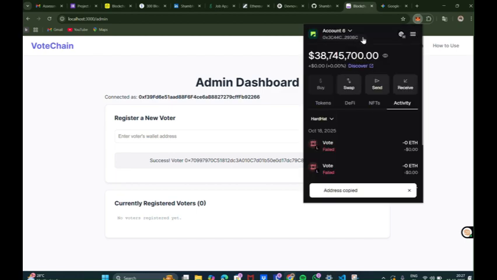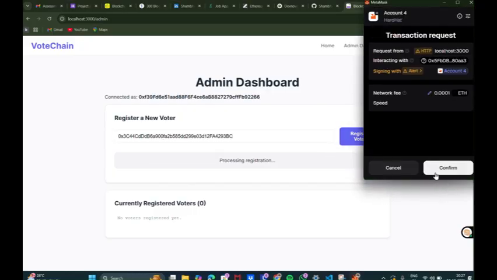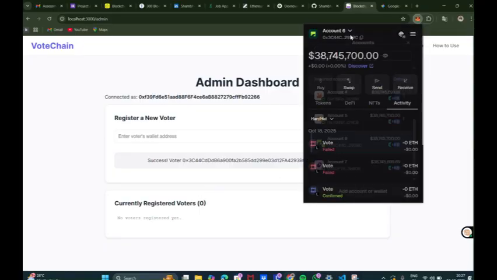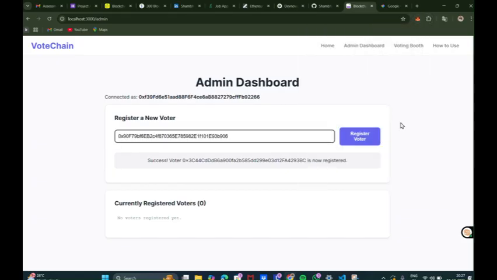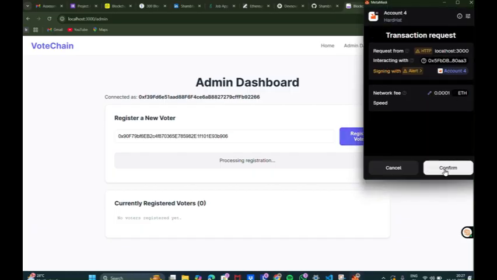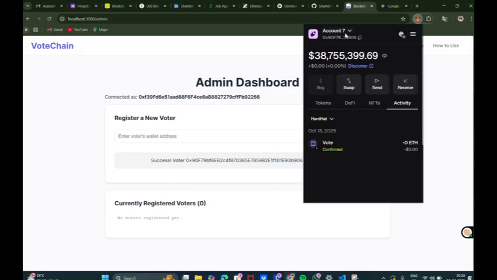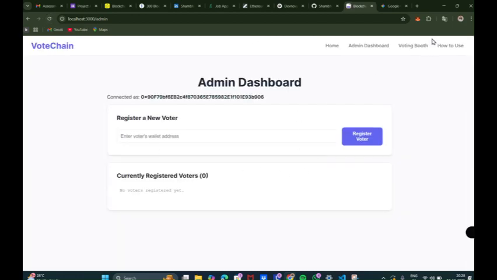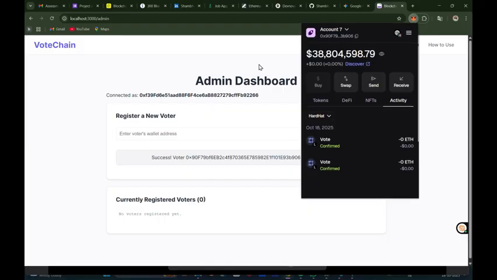I'm getting the account 6 wallet address, and from the same account, registering the voter. We got the transaction confirmation. It's successfully registered. So the same process we will repeat with all the accounts. Confirm. Yeah, it's done. And now we will see. So this voter is registered. We have to connect this voter, yeah, this account is connected now. So this is after registration.